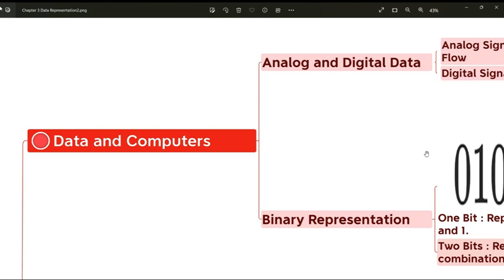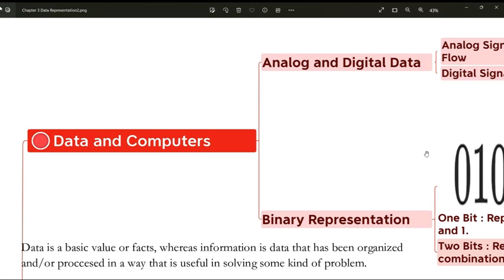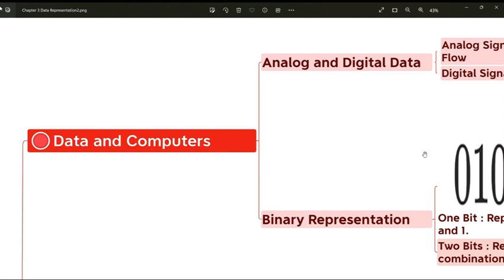Data is a basic value or facts, whereas information is data that has been organized and/or processed in a way that is useful in solving some kind of problems. Without data, computers would be useless. In data in computers, we have analog and digital data, and the second is binary representation.